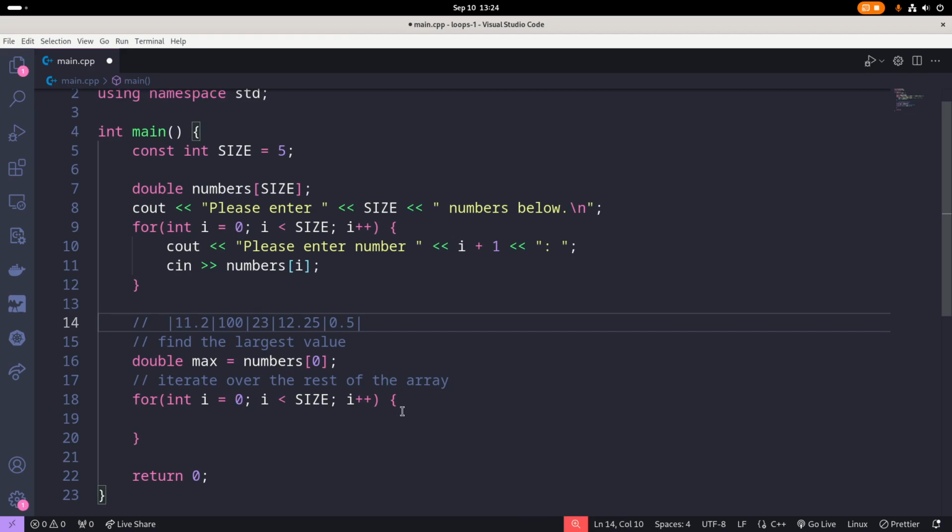Okay, so since I have set the first number to be the biggest, then I don't need to set this to 0 anymore. I don't want to look at this number again. I want to look at the number after it, which is at position 1. So understand why I put a 1 here. Good.